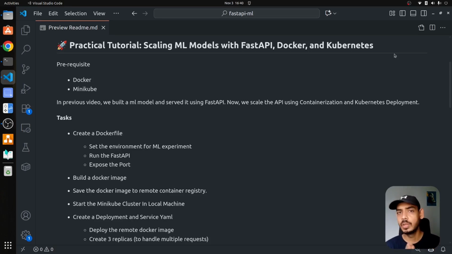In this video, we'll learn how to scale a machine learning model with FastAPI, Docker, and Kubernetes. In the previous video, we built and trained a machine learning model and served it using a FastAPI endpoint. In this video, we'll take that forward, containerize that FastAPI application, and deploy it in a Kubernetes cluster.